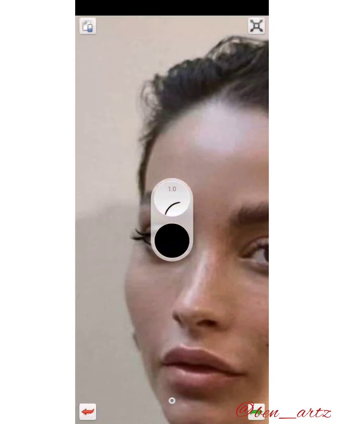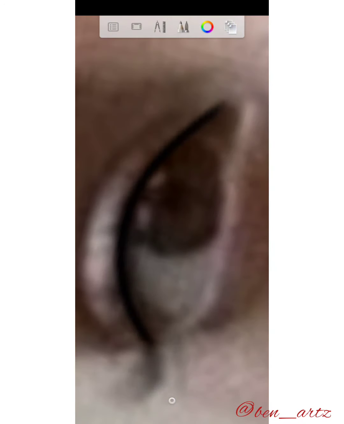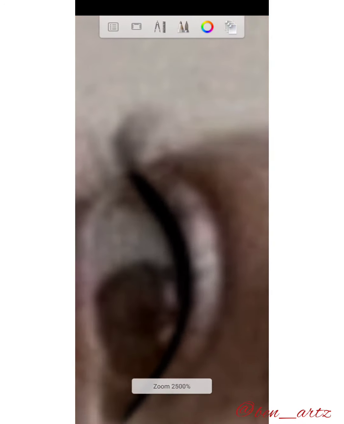So the right way to do it is, after you've done that, you select the empty layer, then you zoom your picture with 2 fingers. You zoom with 2 fingers and you trace your image how you want it to be.